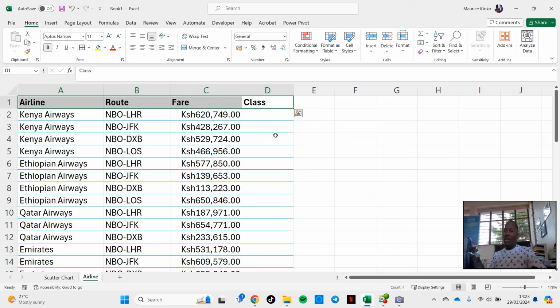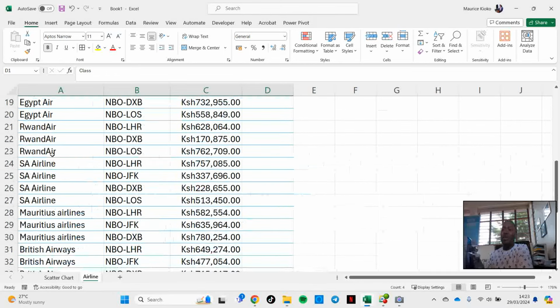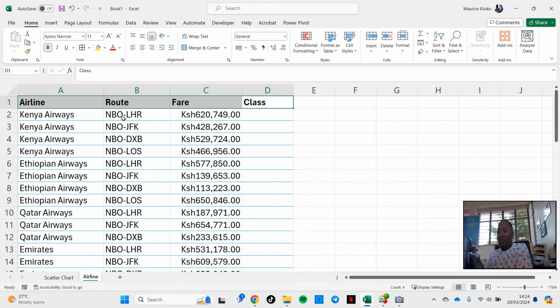So here we have several airlines: Kenya Airways, Ethiopian, Qatar, Emirates, Egypt Air, Rwandair, South African Air, Mauritius, British Air, KLM, and Lufthansa. These are different routes: Nairobi to London, Nairobi to New York, Nairobi to Dubai, Nairobi to Lagos. Those are the routes, and the fares which are charged are in this column. Remember, these are columns, these are rows. So we are supposed to calculate the class based on the charges of the fare. Simple. If you use an if statement, it's very simple.